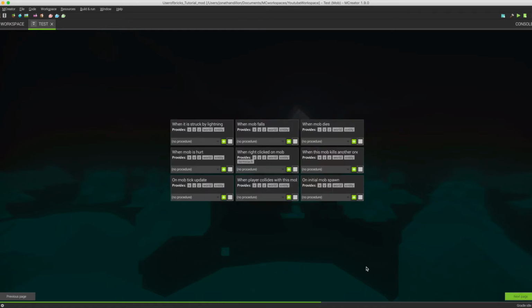Okay, on the next page, this is where you can do all of your procedures. There are currently 9 places you can put a procedure for an entity. There is when it is struck by lightning, when it falls, when it dies, when it is hurt, when something right-clicks on the mob, which would be the player, or if you're multiplayer, one of the players. When the mob kills another one, sometimes that can be useful.